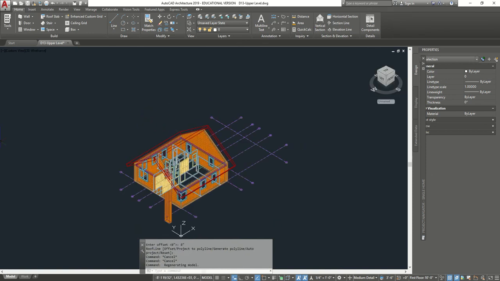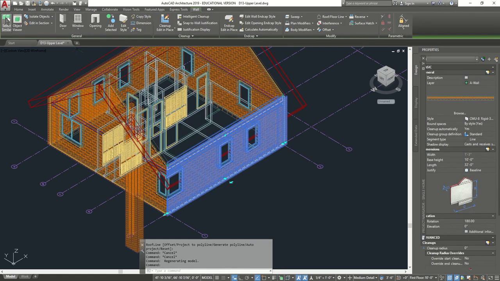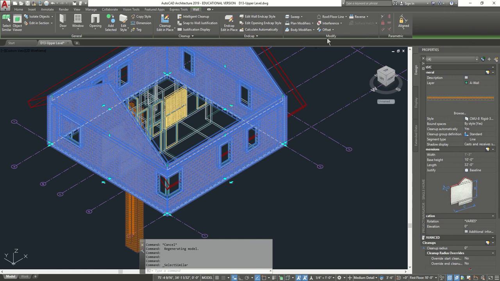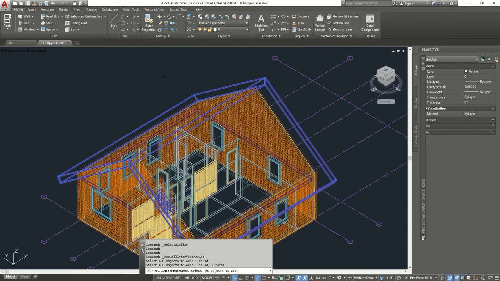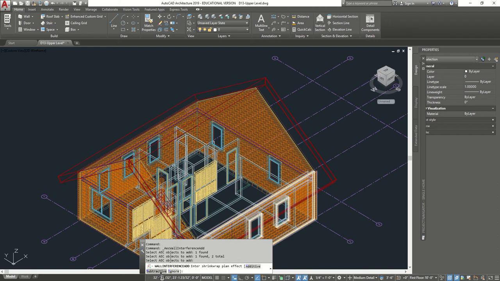The next thing we're going to do, same thing again. We're going to go grab all our exterior walls again. We're going to go use our interference. We're going to go do add. We're going to go select the 2 roof slabs. So 1, 2. And we're going to go use the enter. That's a subtract button.